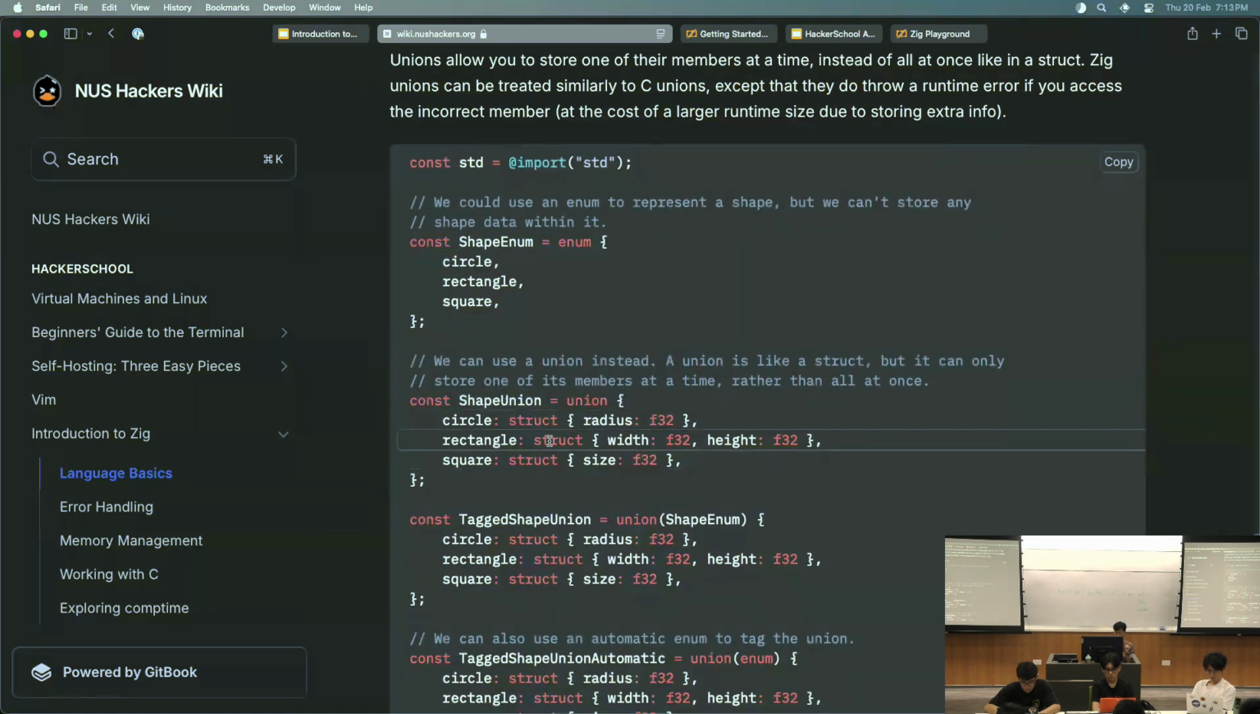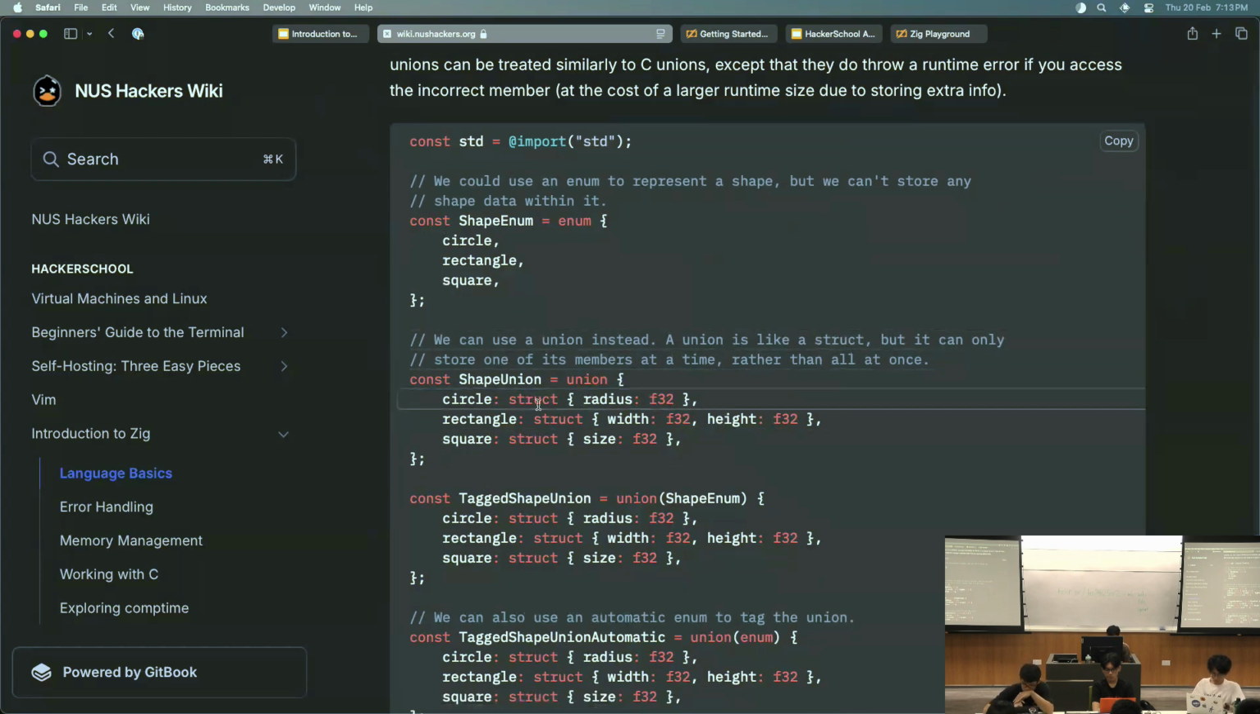Yeah, you can see that. The syntax is nearly the same. It's just called a union, and this is very similar to C unions. And you can see that I'm specifying that circle is actually a struct with a radius, a rectangle has a width and a height, and a square has a size. So a shape will either be a circle with a radius, a rectangle with a width and a height, or a square with a size.